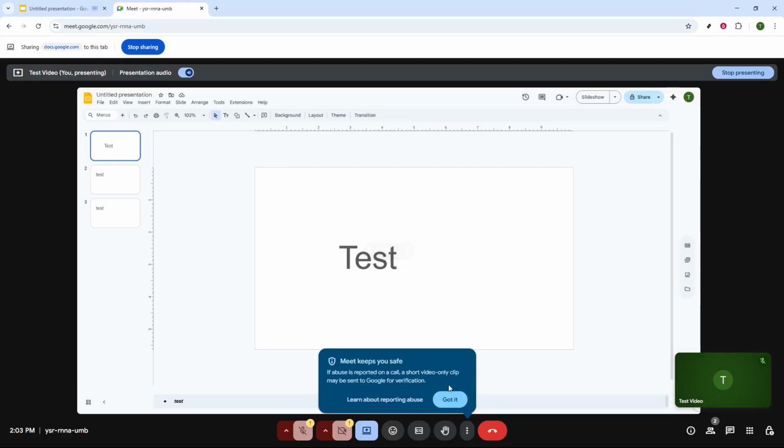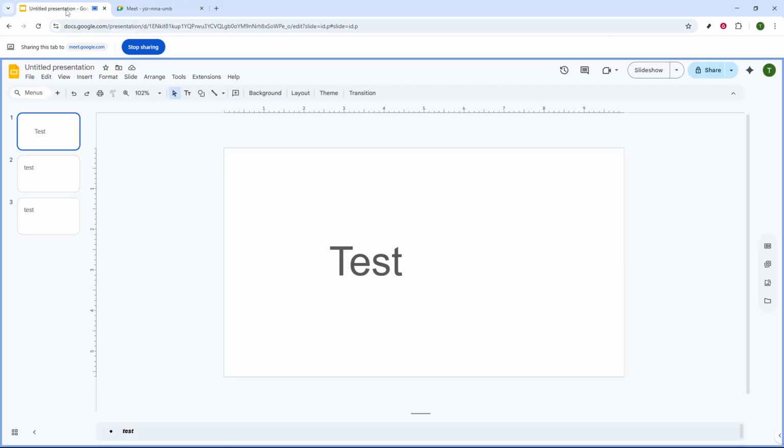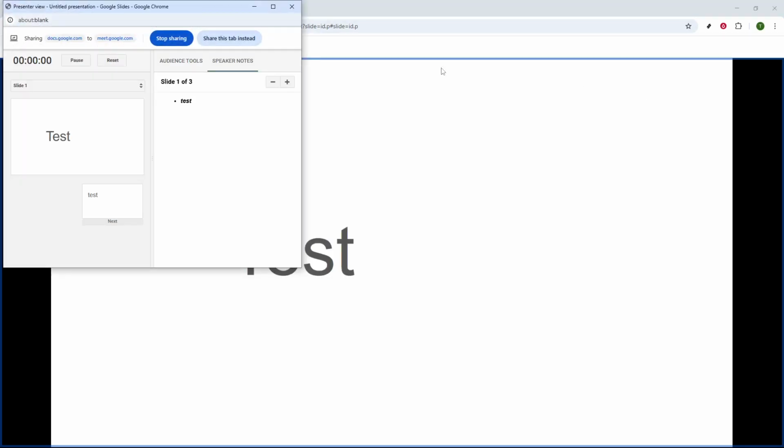Once you have shared the tab with your presentation, switch back to the Google Slides tab. Look for the Start Slideshow button and click it. This activates presentation mode, giving your slides the polished, full-screen appearance they deserve.